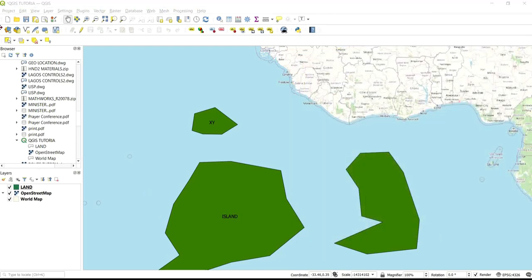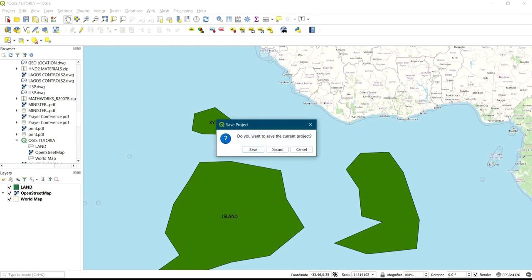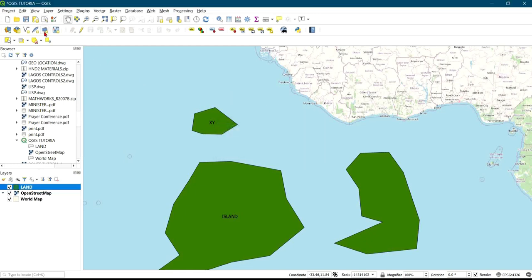Now we can create a new project, then bring in. Don't forget, anything we do there's always a necessity for us to save. So you click on save, then you create a new project.